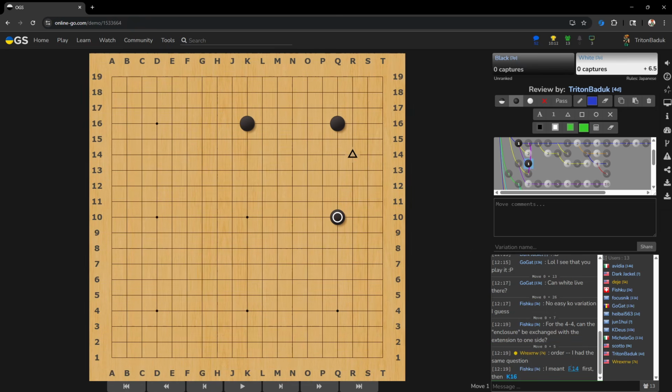R14 first, then K16? Yeah. You can do that in any order you want. You can do the enclosure first and then extend, or extend first. The reason why I say the extension first is because with 4-4, you generally want to move out faster. And if you're wanting to enclose, a 3-4 is generally a better idea.